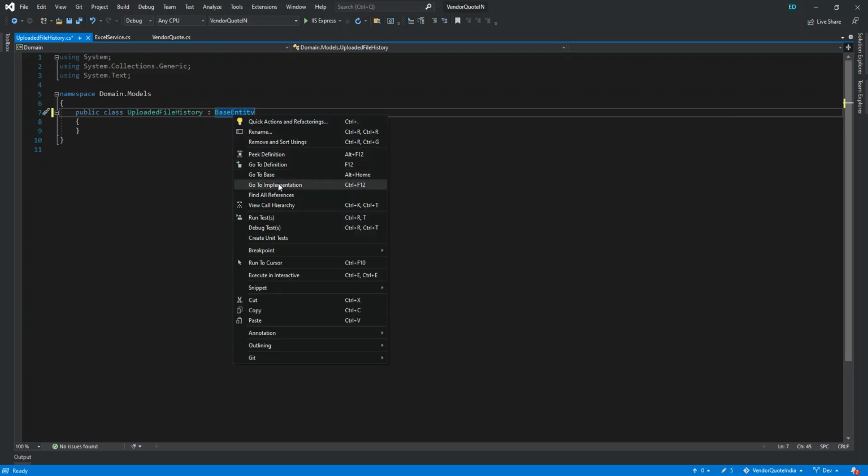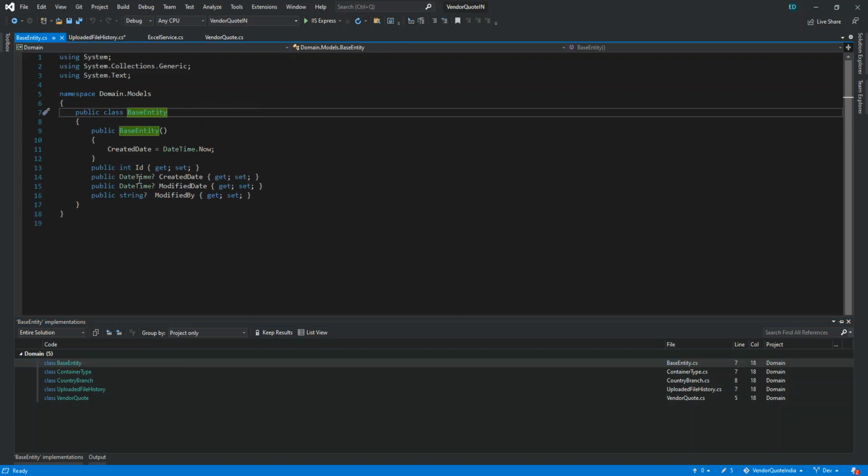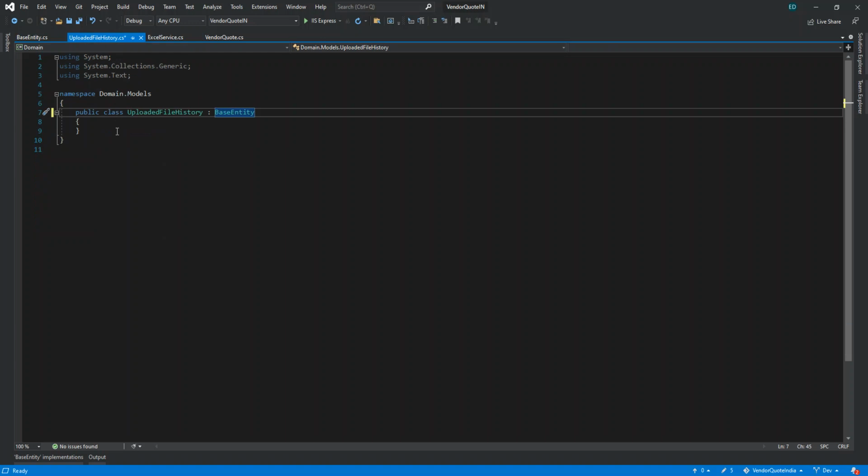This entity already has these properties: the ID, which should be the primary key, created, created by, modified, and modified by. So anyway, I will not create an ID here because it's already in the base entity.